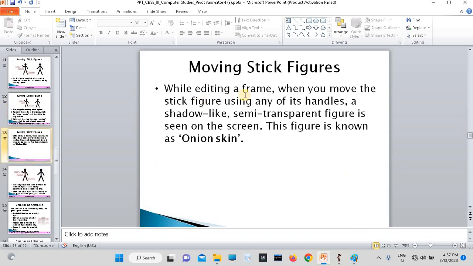Then what next? While editing a frame, when you move the stick figure using any of its handles, a shadow-like semi-transparent figure is seen on the screen. This figure is known as onion skin.